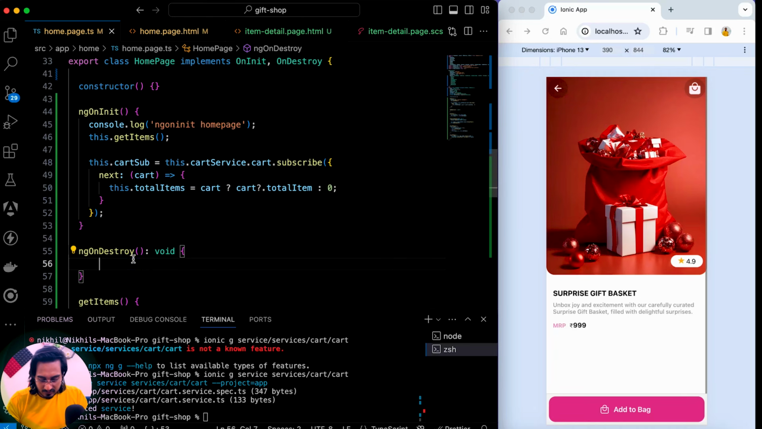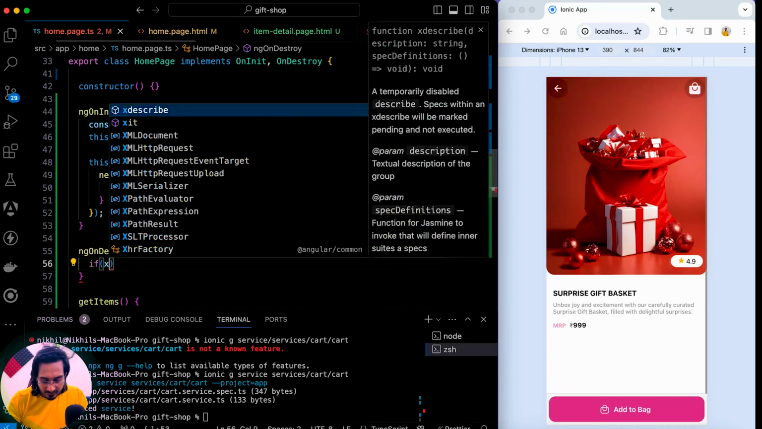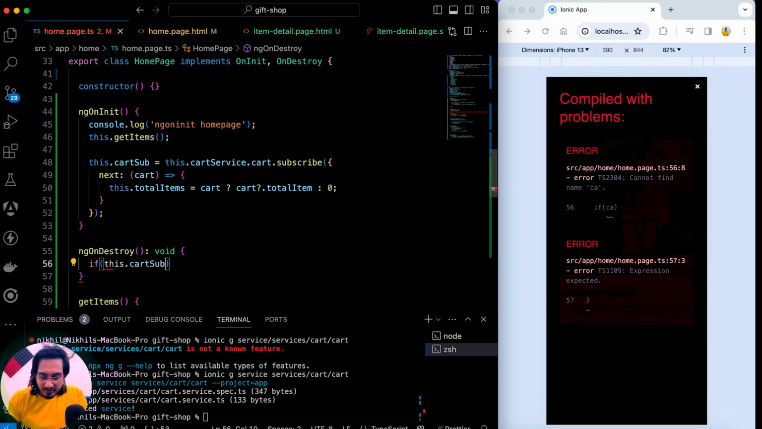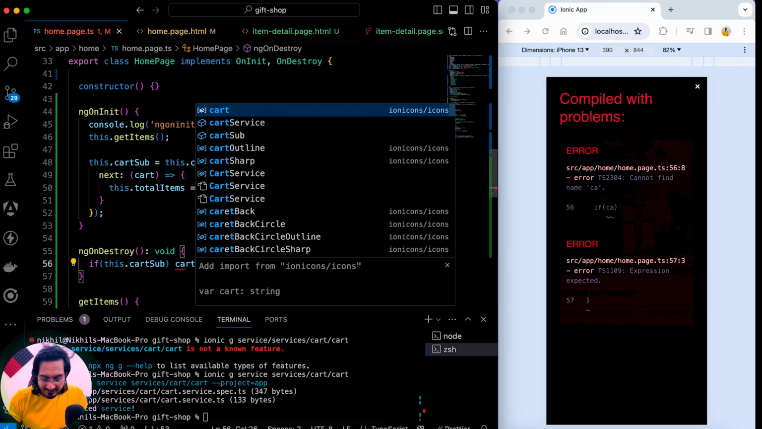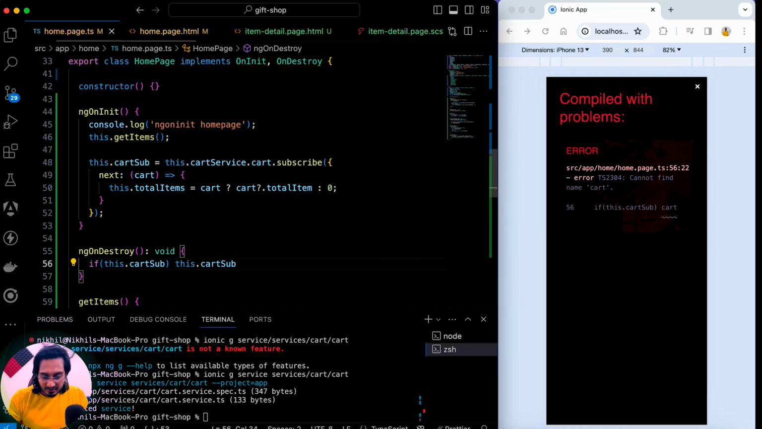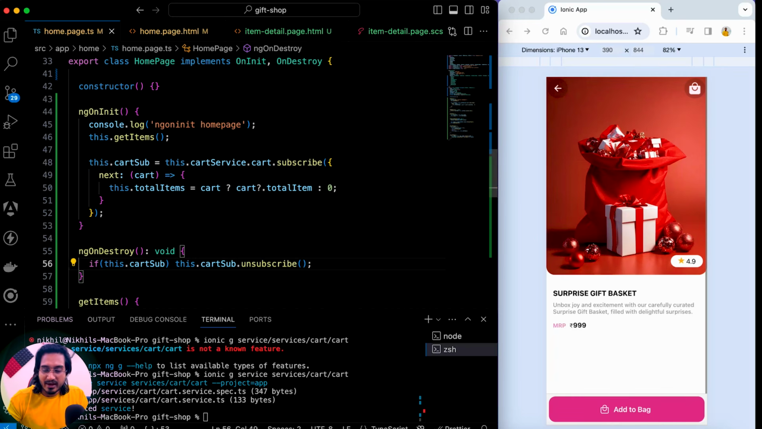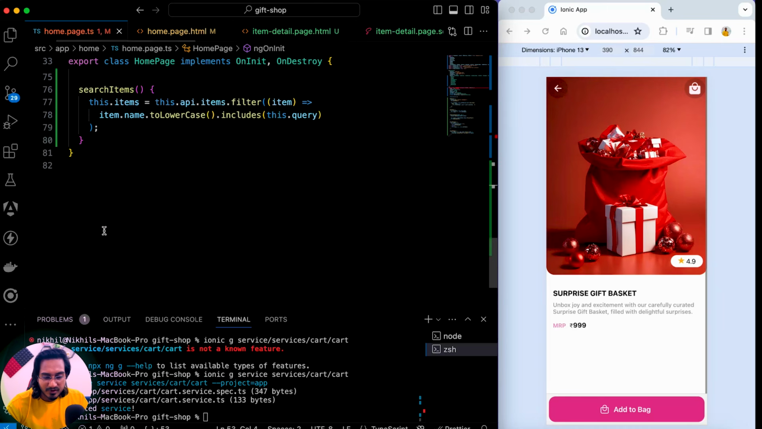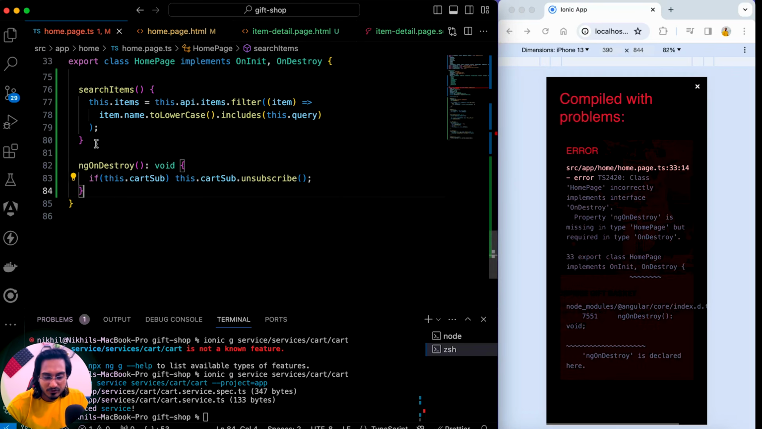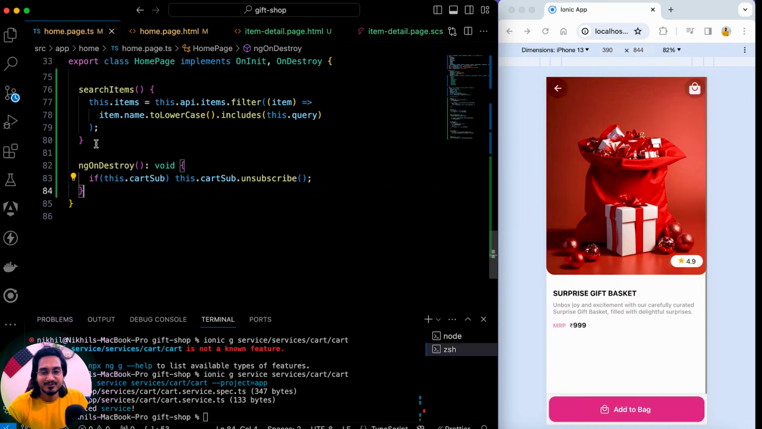Okay, so once that is done, I'll simply check here one thing, that if cartSub is available, then let's unsubscribe from it. Otherwise there will be memory leaks if you don't do that, which is very, very important to work with. And I'm going to cut it and paste it at the very end, so that it follows the proper pattern of how ngOnDestroy works. It will be called at the very end. So this is the hierarchy which I'm maintaining here. I hope you understand that.